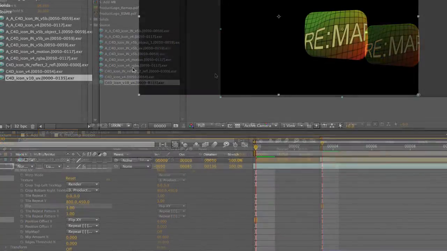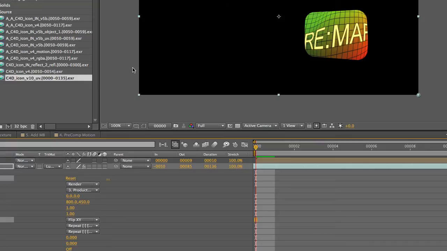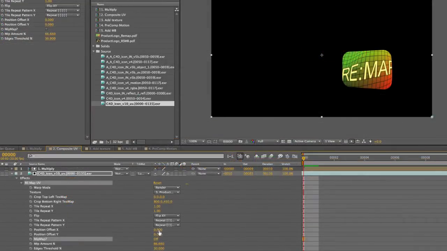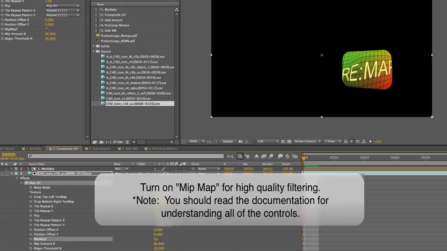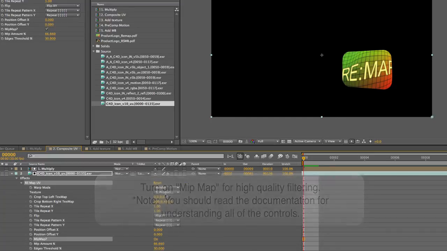If our texture was done with a square texture reference, as discussed earlier, the best method would be to pre-comp the texture layer and change the height so it's square and it would have transparency over and under. This way the UV values would match. Here we don't have anything to do as we did it correctly to start. It's also possible in remap, if you're just slightly off, to fudge a bit. You can move the position offset slider, but here we don't need to do that. We should also turn on mipmapping for high quality filtering. Note, you can read the documentation for understanding the controls, particularly if you have discontinuities in the UV map.